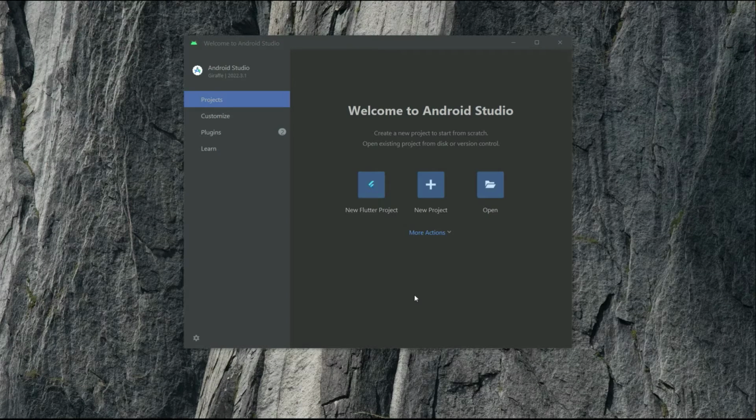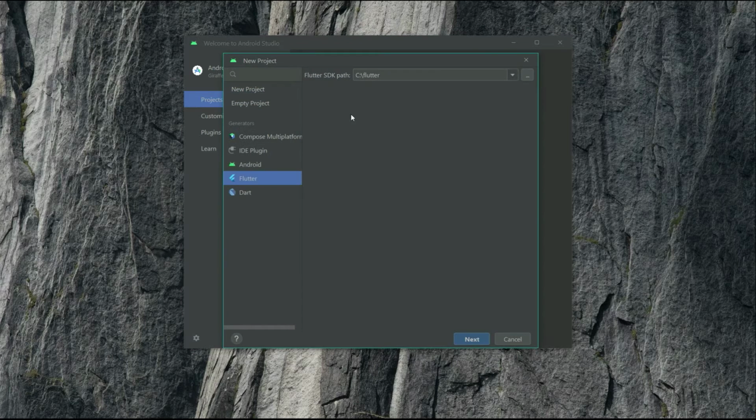Welcome back. So let's start this project. First open the Android Studio and then click on this new Flutter project over here. Now in here make sure to select the SDK path over here, and then make sure to select in here the Flutter. Then right after that you will just simply click on this next.